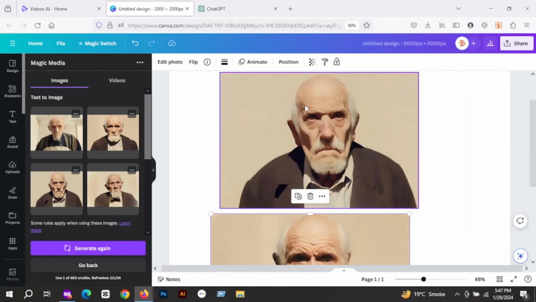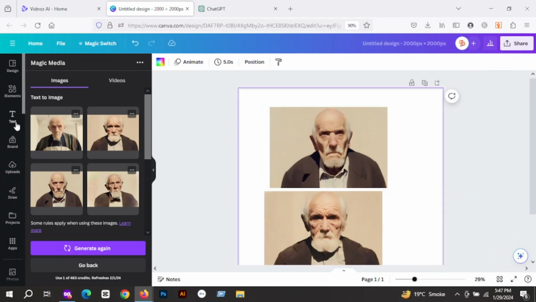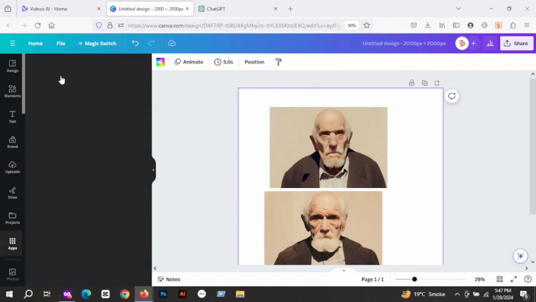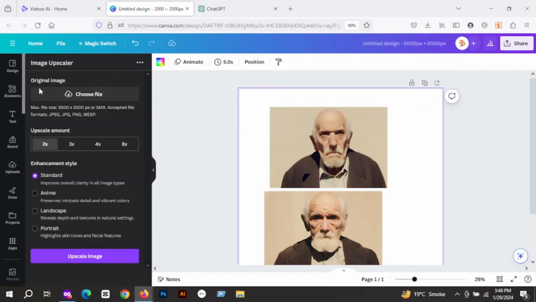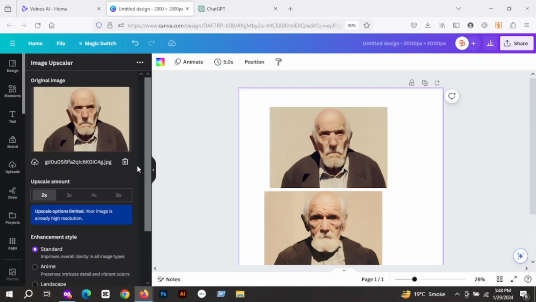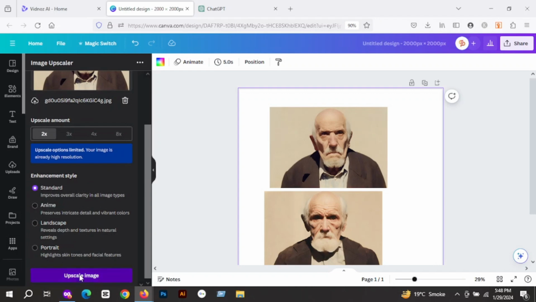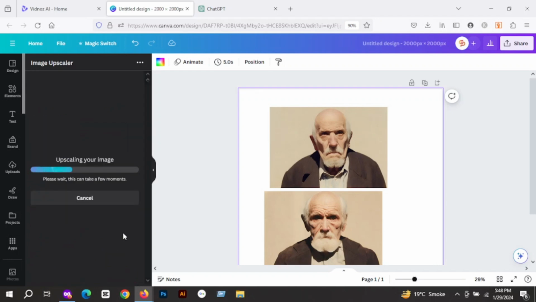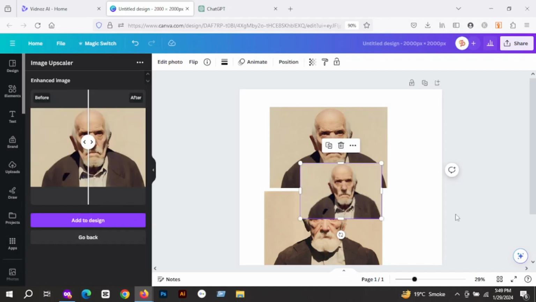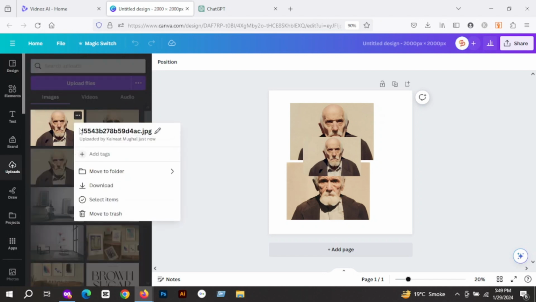Now let's upscale the image so it's good quality. For that I will go to Uploads and download this image. Now go to Apps and search for Image Upscaler and open this first app. Here let's upload the image we just downloaded and upscale it. Once it's done, click on Add to Design and again go to Uploads to download the upscaled image.